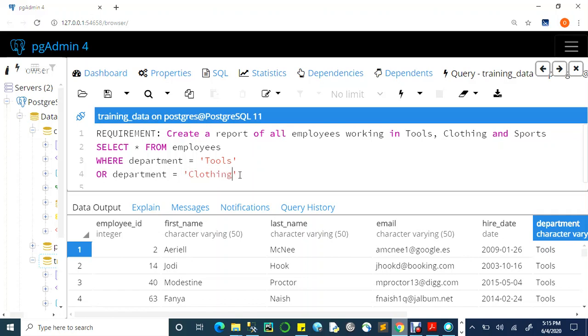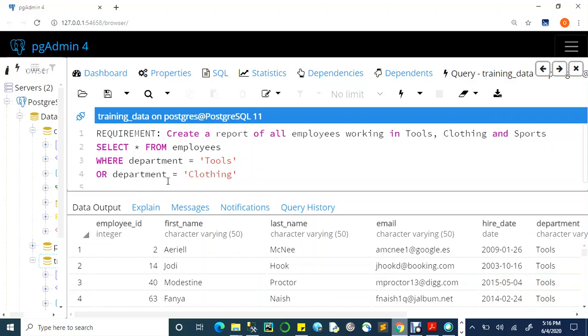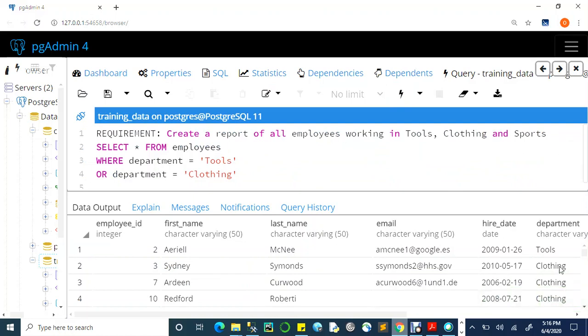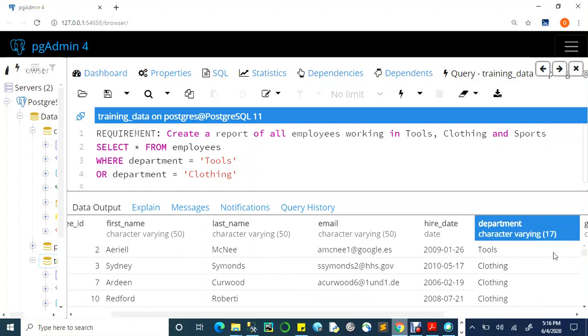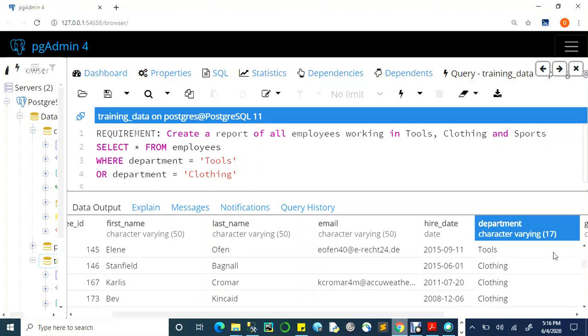So let's run these two. When we run just tools, we have 39 employees working in tools. But now, if we run this as well, we have 88 employees working in tools and clothing. If I come here to validate my output, all I'm going to see is tools and clothing. And we have 88 employees.